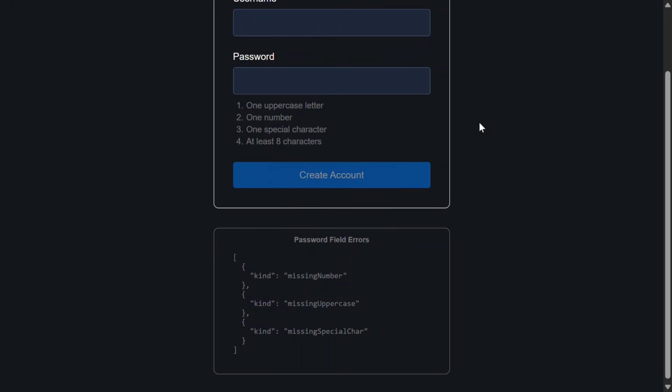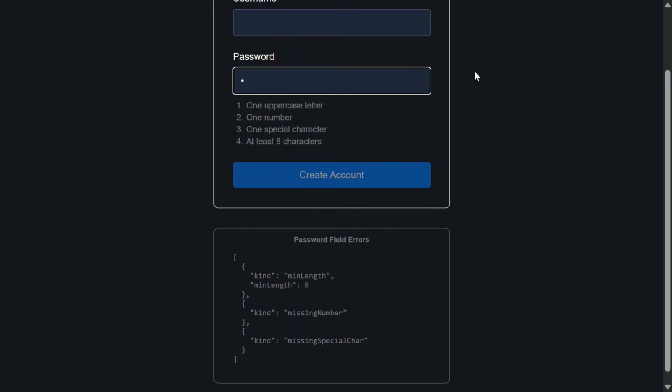But it gets even worse. If I click into the password field and add an uppercase character, watch what happens. The uppercase error is removed from the array, and the min length error is added. The order of the array completely changes. The problem here is that the errors array isn't stable. It changes based on which validators are currently failing. So not only is this fragile, it's fundamentally the wrong way to model this UI.